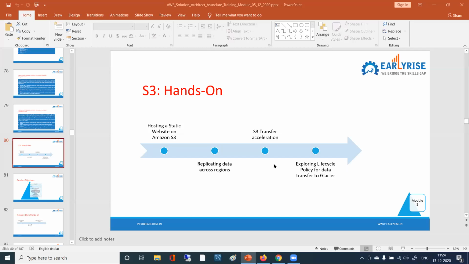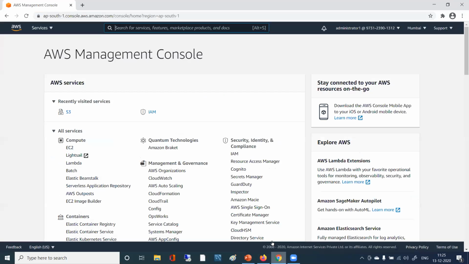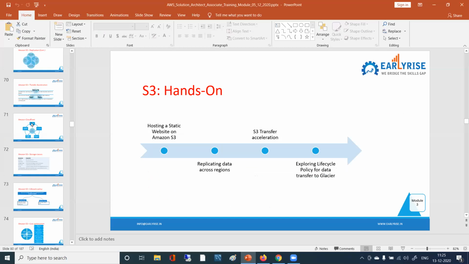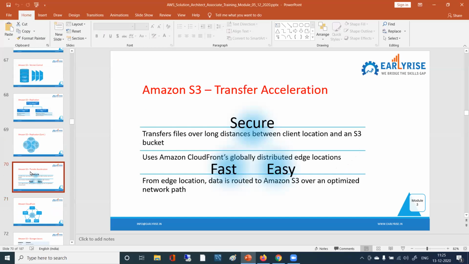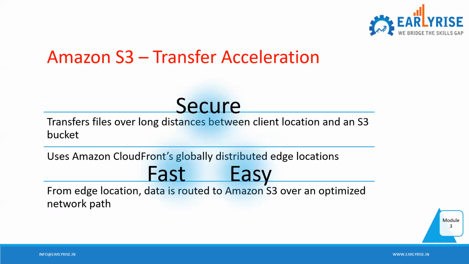So the next topic is S3 transfer acceleration. You remember we discussed transfer acceleration. Can you recall what transfer acceleration is? Yes, for very long distances. I'll just show you this slide one more time. This is the one. It transfers files over long distances between the client location and the S3 bucket.